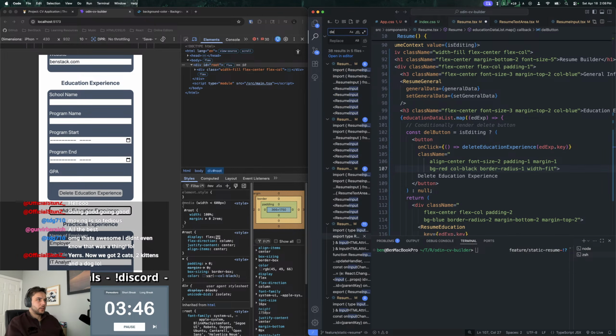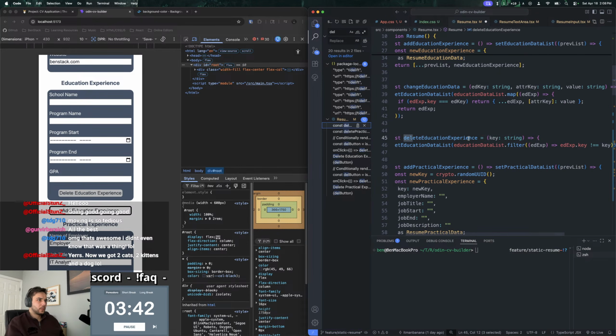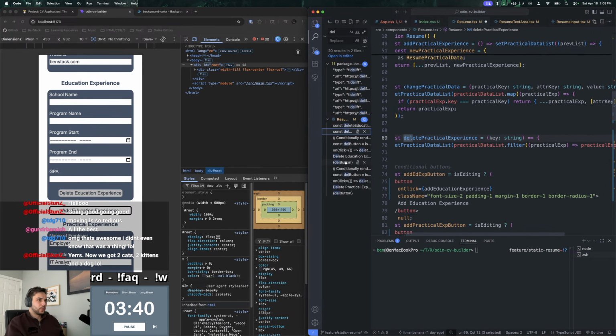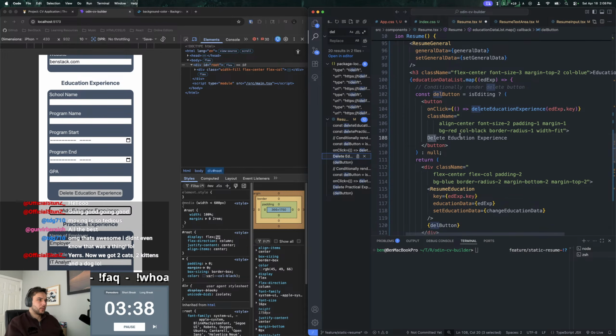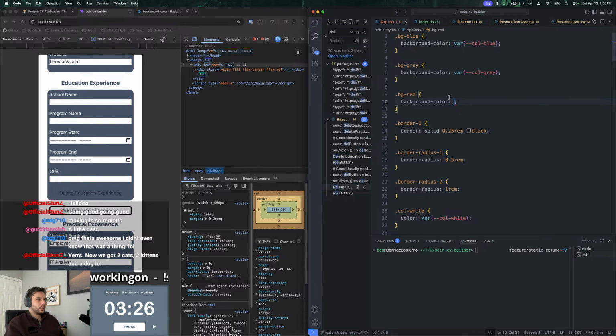Where was that? Del button. Constant delete. That's not the right one. Delete button. And then delete here. BG red. Should be fine. Oh, I didn't save it. There we go.